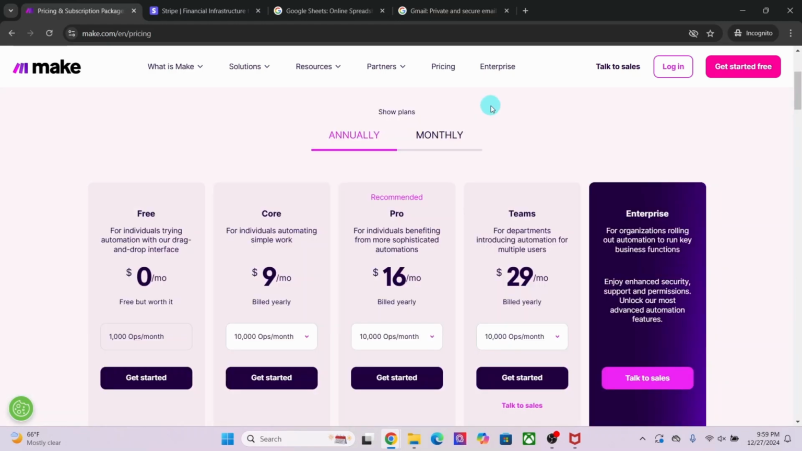Here is the pricing plans page. They have annual subscription and monthly subscription plans. And also we have different tiers of subscriptions. We have this free one, and then we have this core, then we have this pro, and then this is the teams, and finally we have the enterprise one. Make.com is a powerful no-code automation tool.